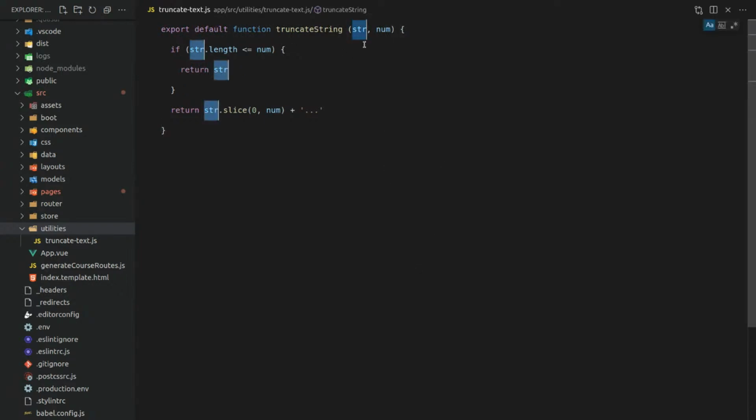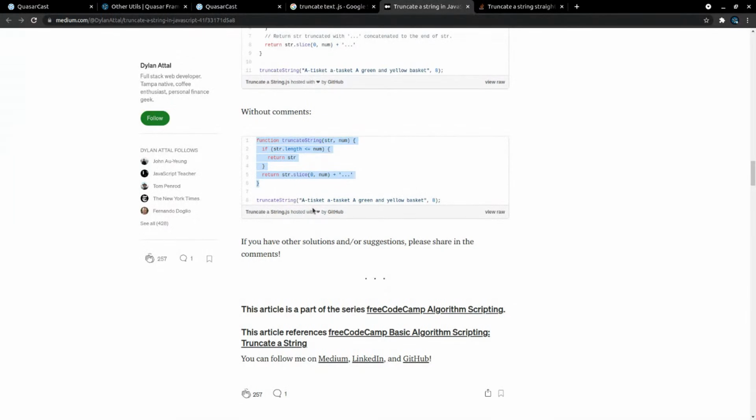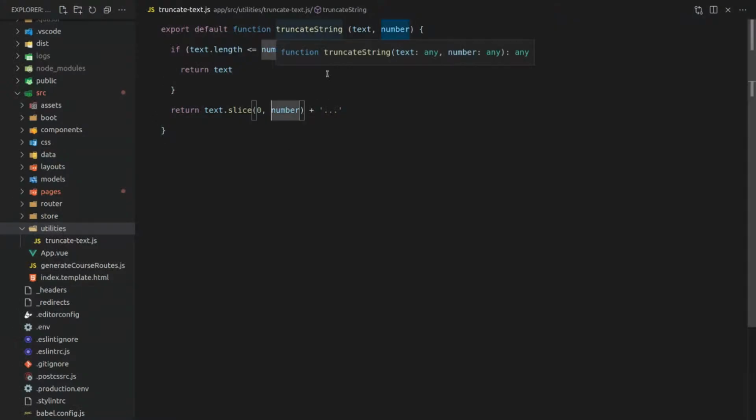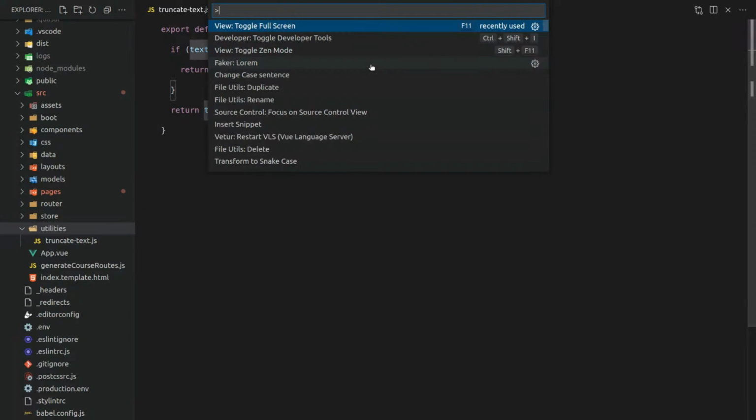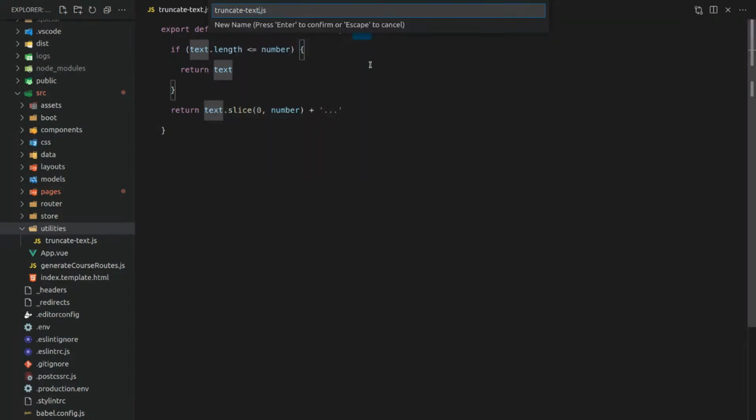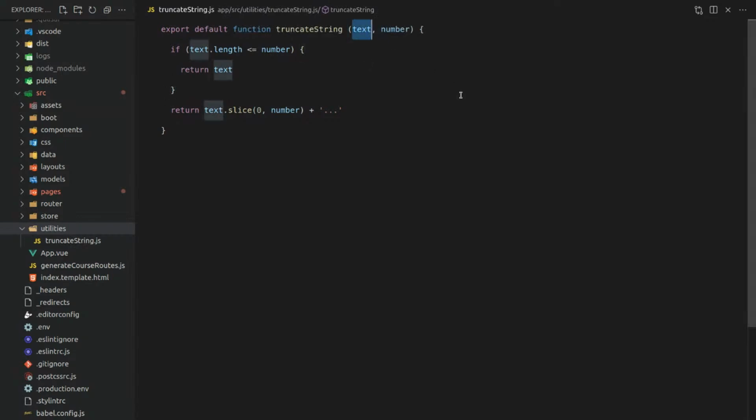I like to use full words. I'll change that to text. And I don't like that it's num. I like to say number. I always try to do things in full. Apparently, that's all I need to do. So there we go. Truncate string. I called it truncate text. Yeah, I guess truncate string is more specific. Yeah, all right then.